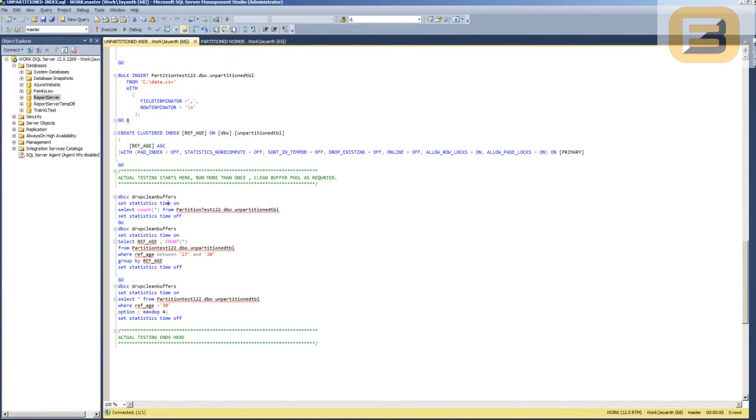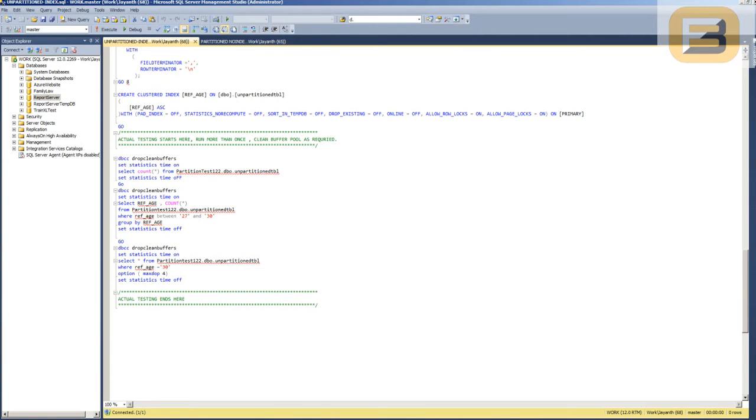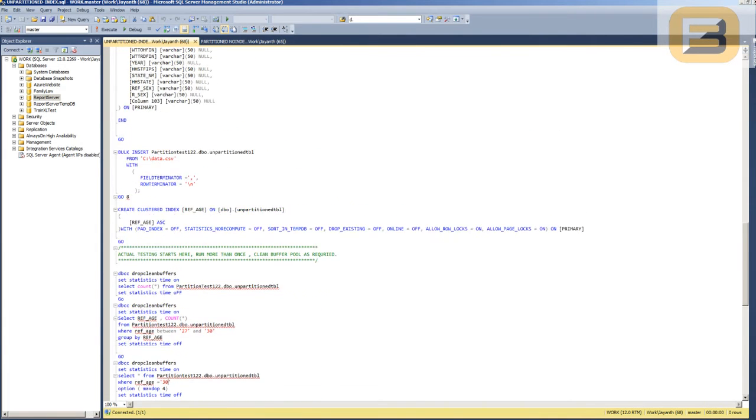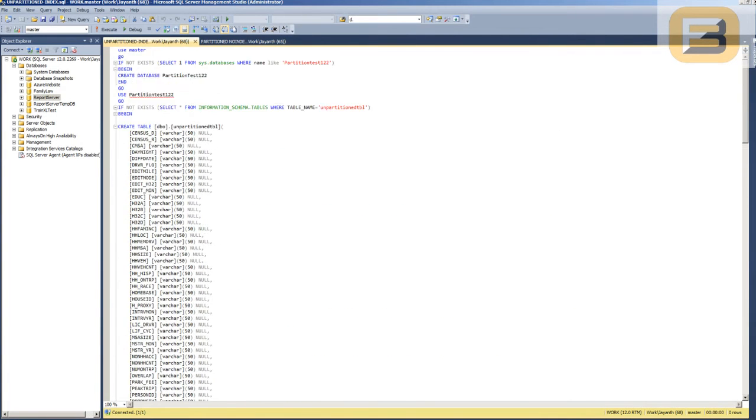So you can see here the first thing we're doing is a simple count star to count the entire rows in the table, and then we've got group by ref_age comma count star, and then we've got select star from partition where ref_age is equal to 30. You can obviously do other queries as well, but to demonstrate the concept of partitioning being able to improve performance, I've tried to stick with these. You can write your own queries. I'll show you where you can download the data and things like that later.